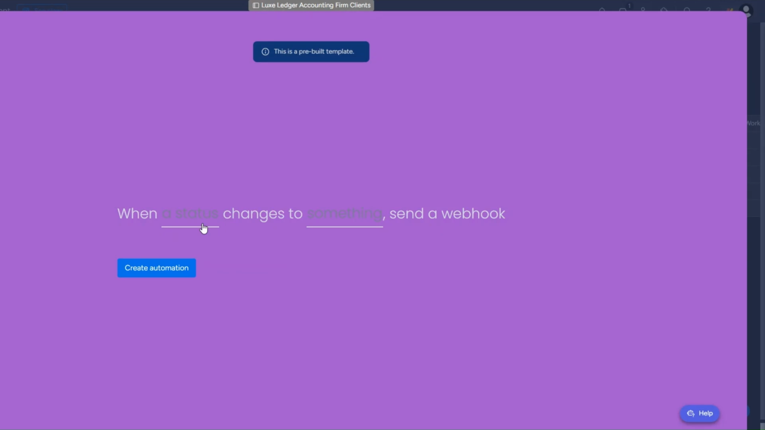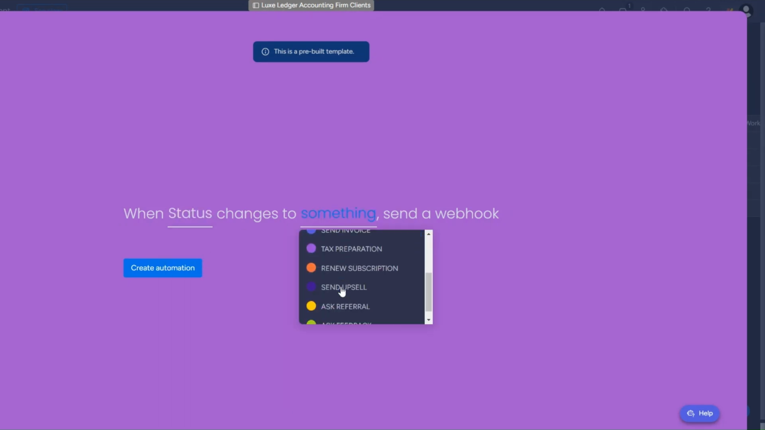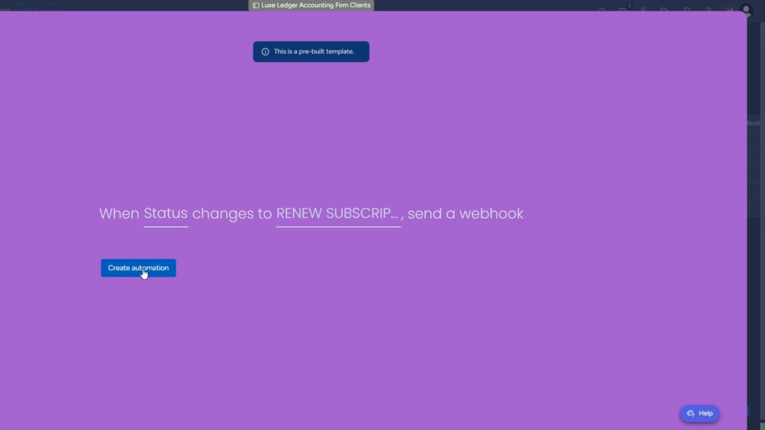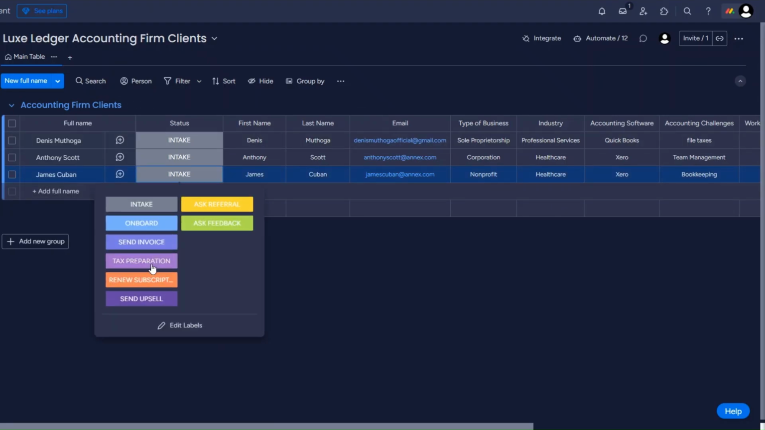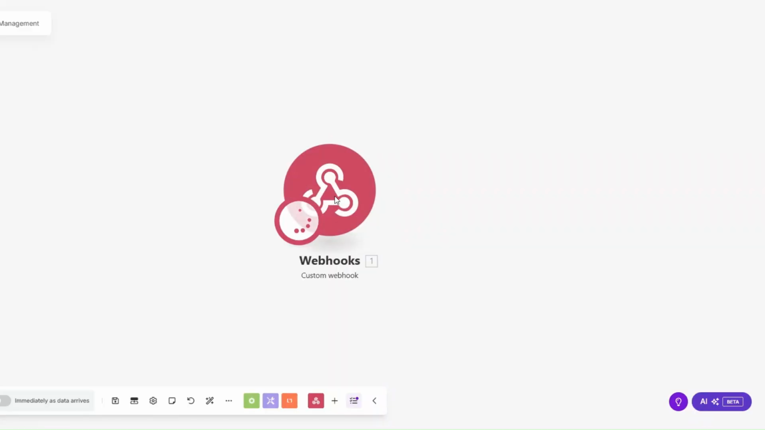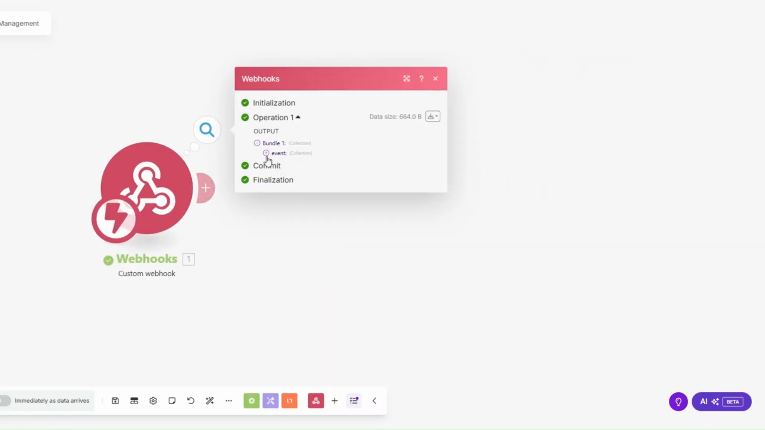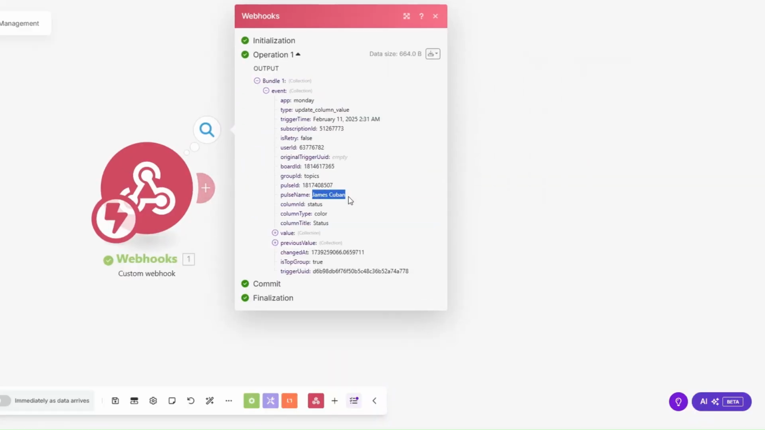But we'll need to set up our webhook first. So I'd like to send our webhook when the status of one of our clients changes to renew subscription. Then I'll click on create automation. To test our webhook, I'll change the status of one of our clients to renew subscription. You can see our webhook ran successfully. We're getting the specific client whose status we just changed. To get the rest of the data, I'll copy this pulse ID.